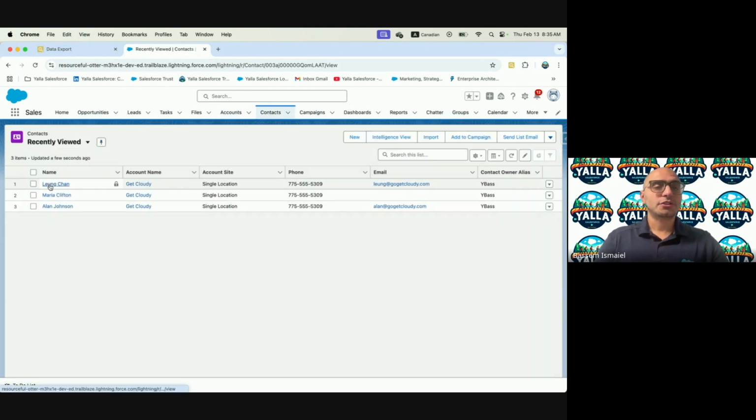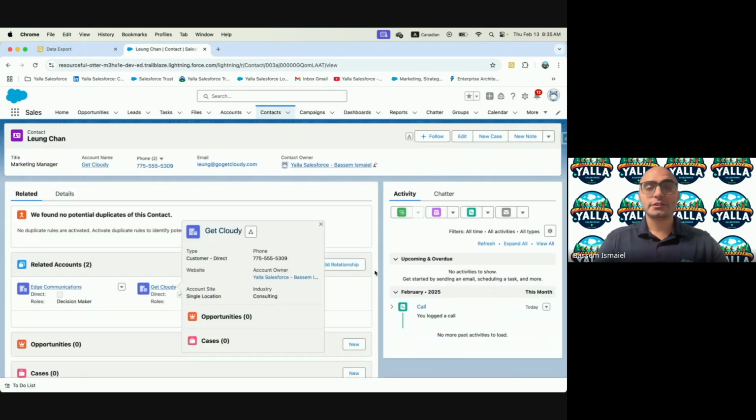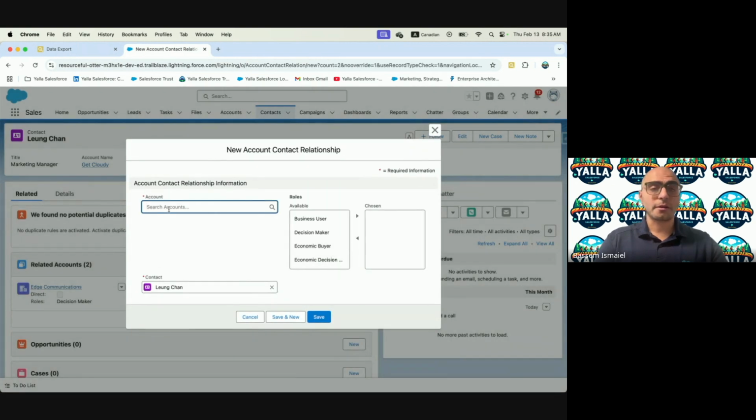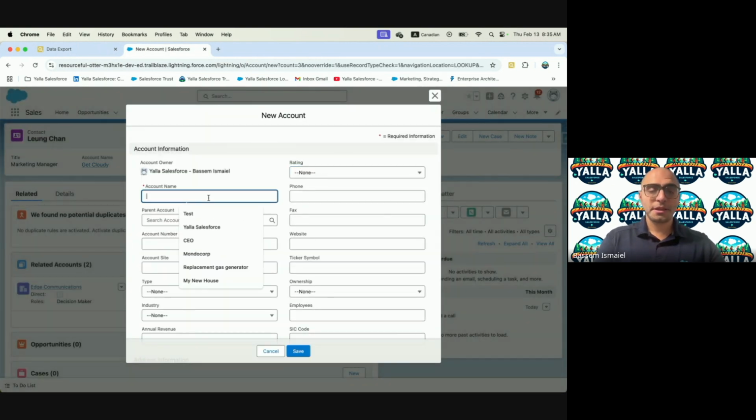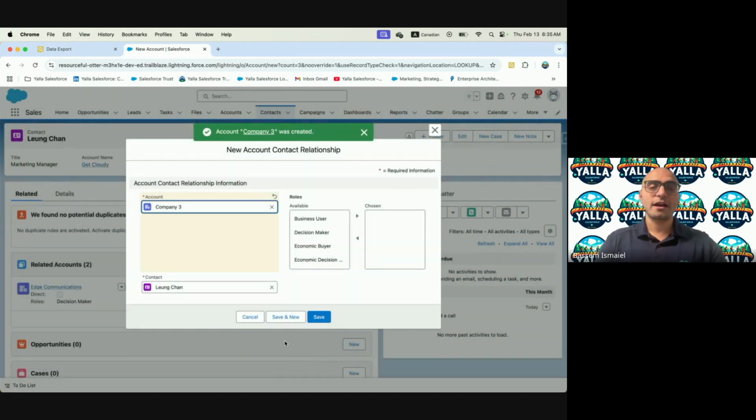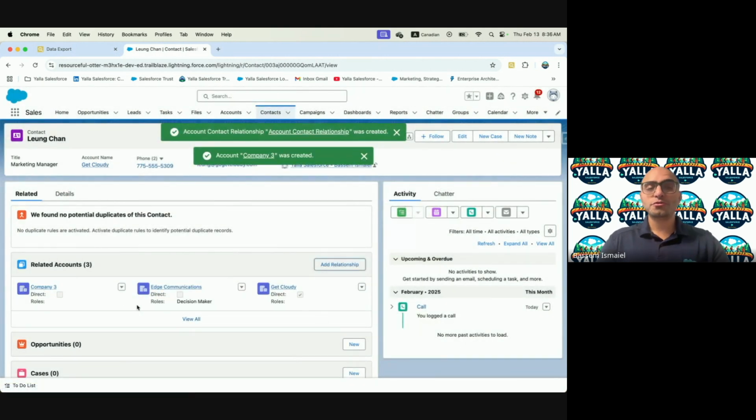So this is the direct and indirect relationship. Let me add another company. Company 3, I created another company, and now I have 2 indirect relationships and 1 direct relationship.